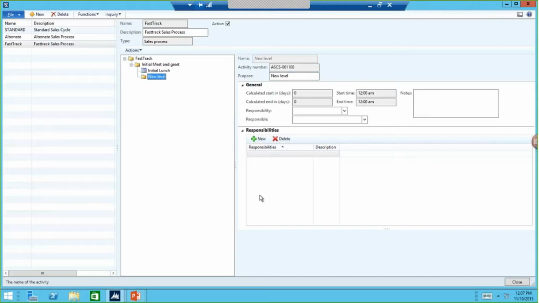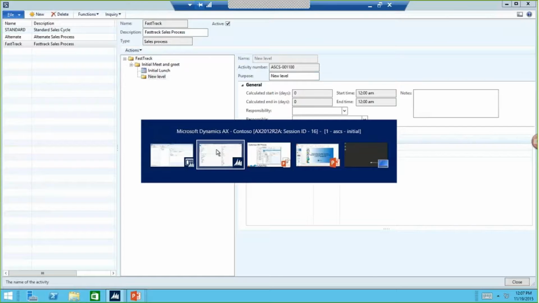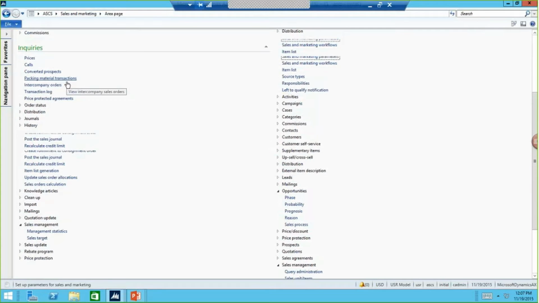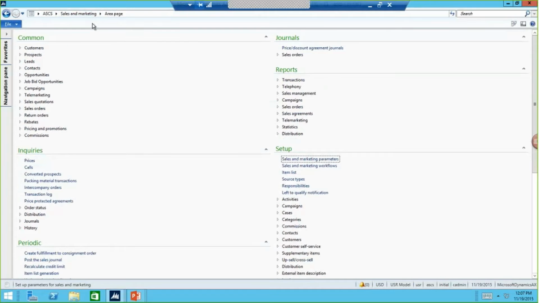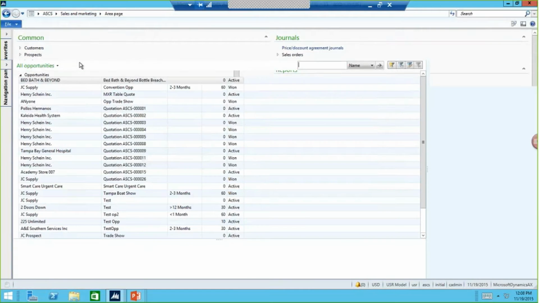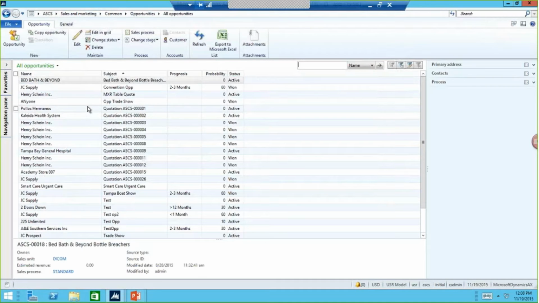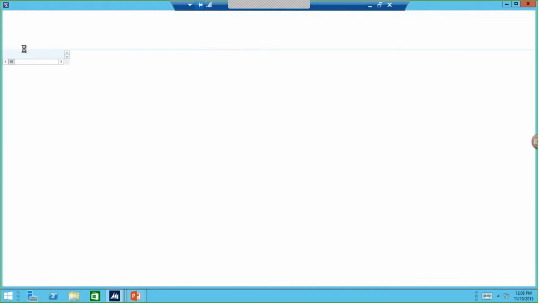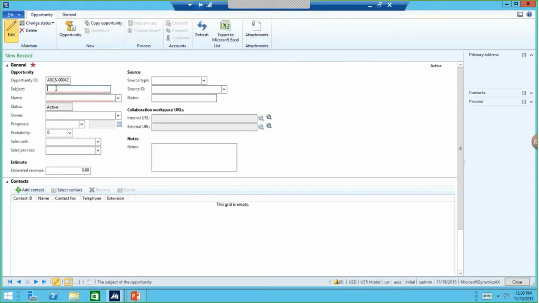So now we're going to go over and see how these sales processes actually tie into opportunities. And to do that, we're going to stay in the sales and marketing module, and we're actually going to go under the common area under opportunities. So you'll see we have a list of opportunities that I've created in the past, but for this example, we'll create a new one. And we'll call it a trade show opportunity. We went to a trade show and got some leads and wanted to create some opportunities out of those.